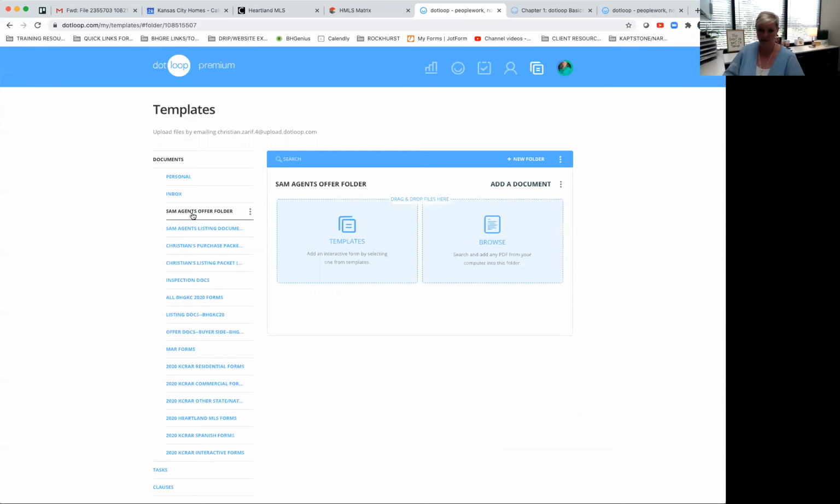Before I show you how to manipulate, get rid of documents that are in there and replace them, does anybody have questions just on the initial setup of how to do this?